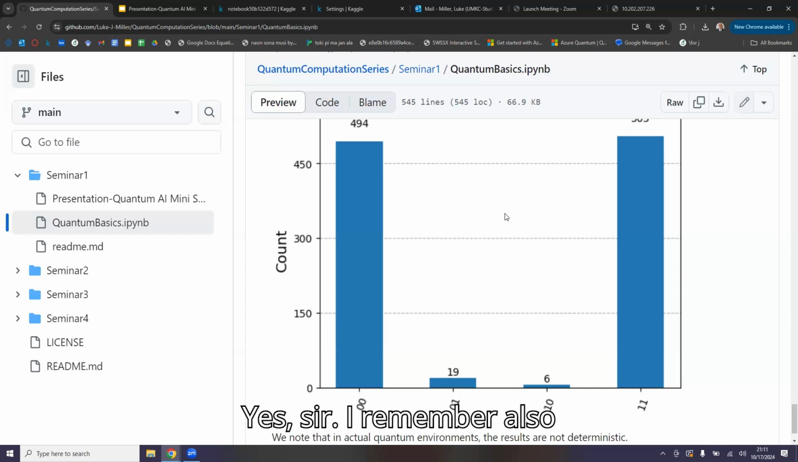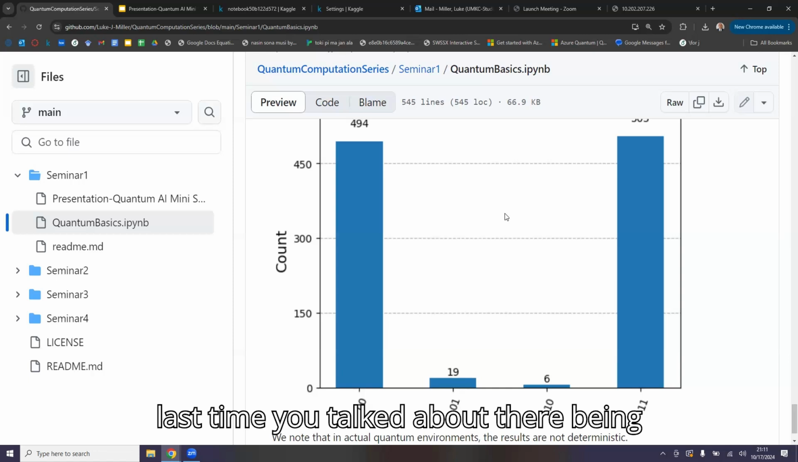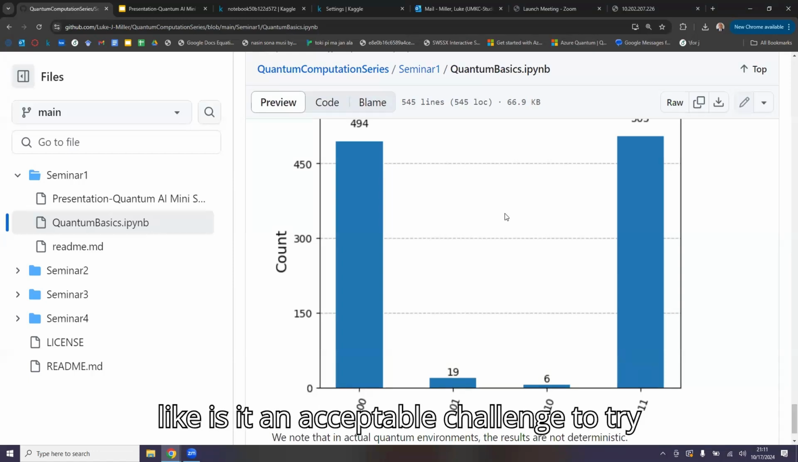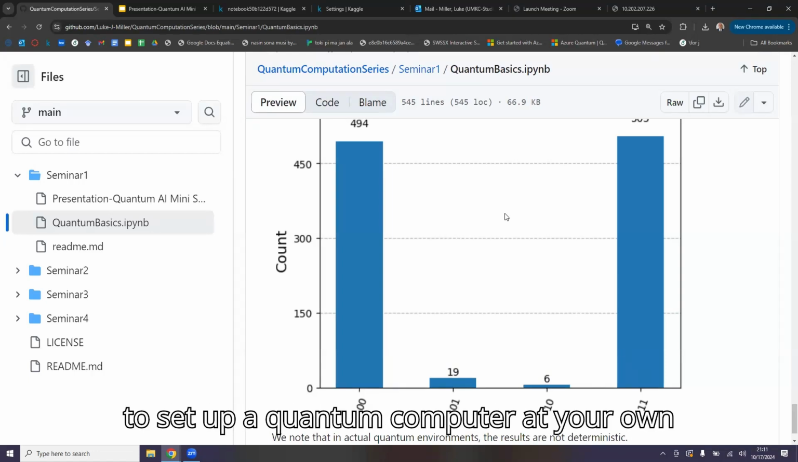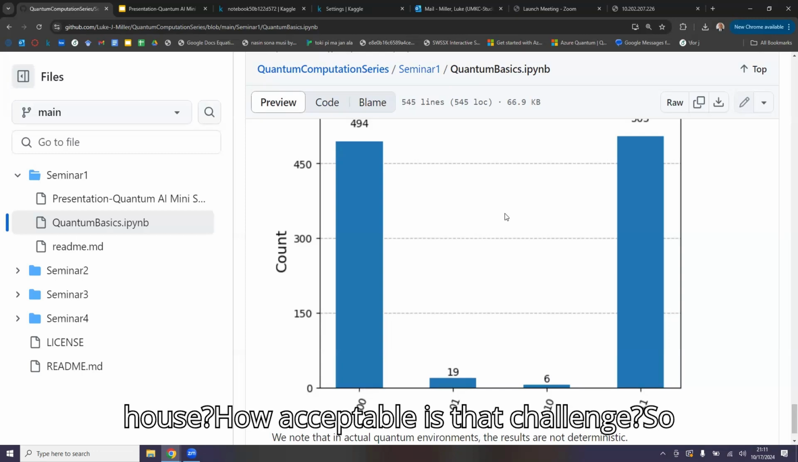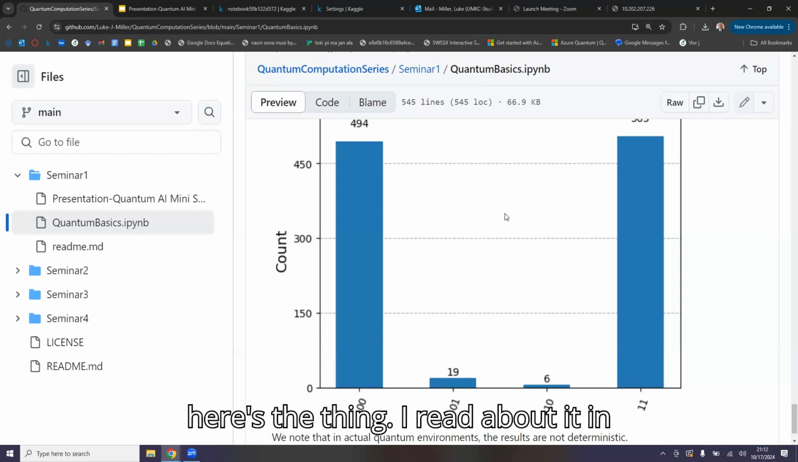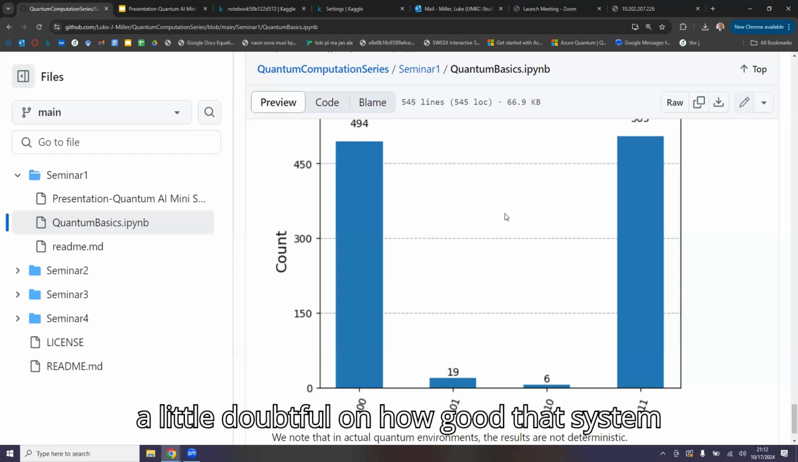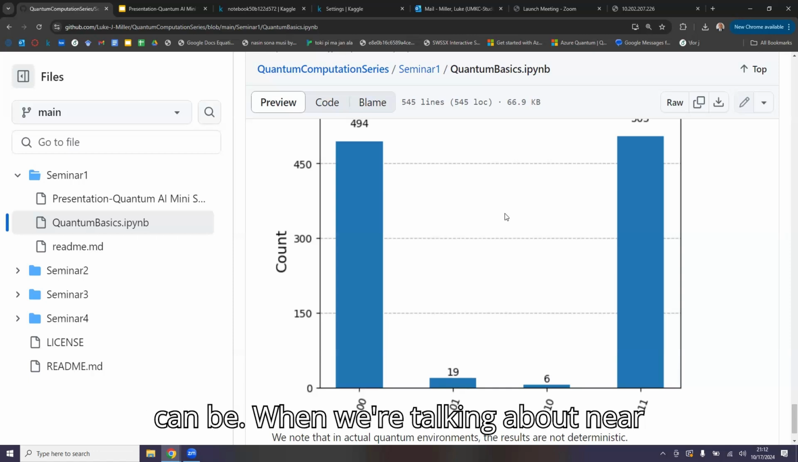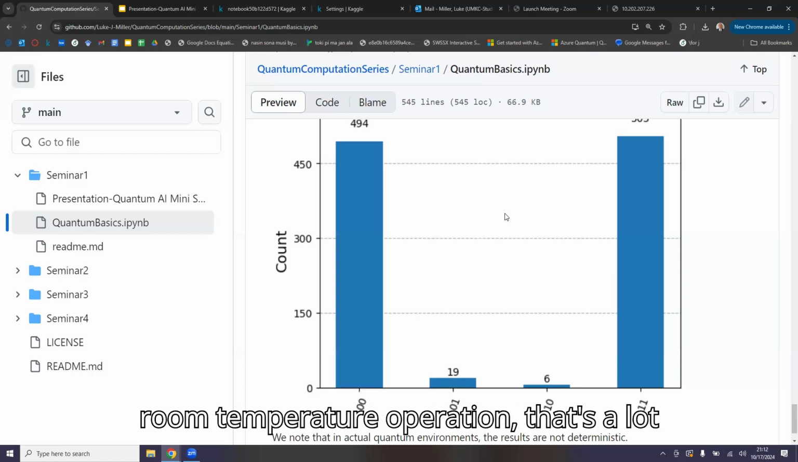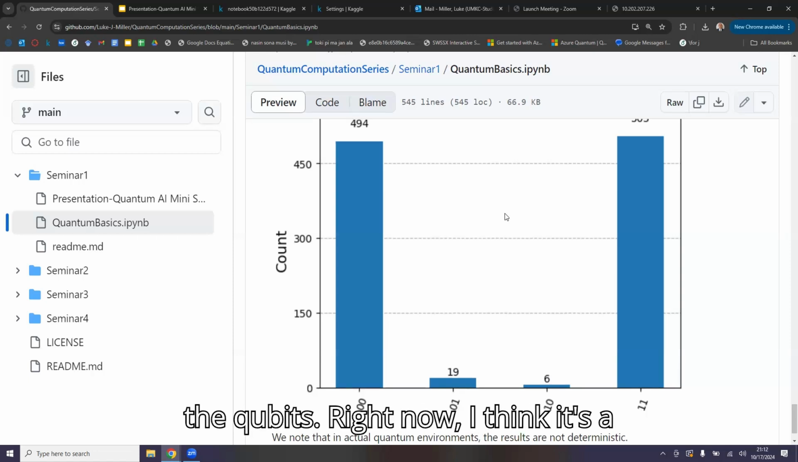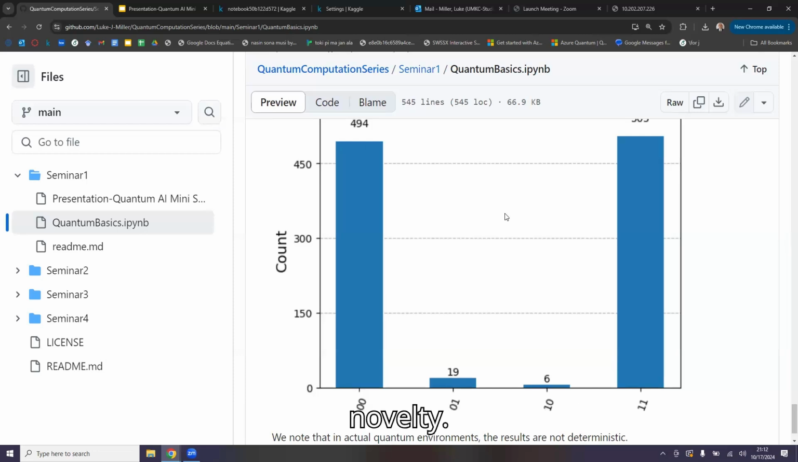I remember also last time you talked about there being desktop quantum computers available. How doable is it, or is it an acceptable challenge, to try to set up a quantum computer at your own house? So here's the thing. I read about it in passing. I'm a little doubtful on how good that system can be. When we're talking about near room temperature operation, that's a lot of classical noise being injected into the system. I'm sure they're very limited on the qubits. Right now, I think it's a novelty.